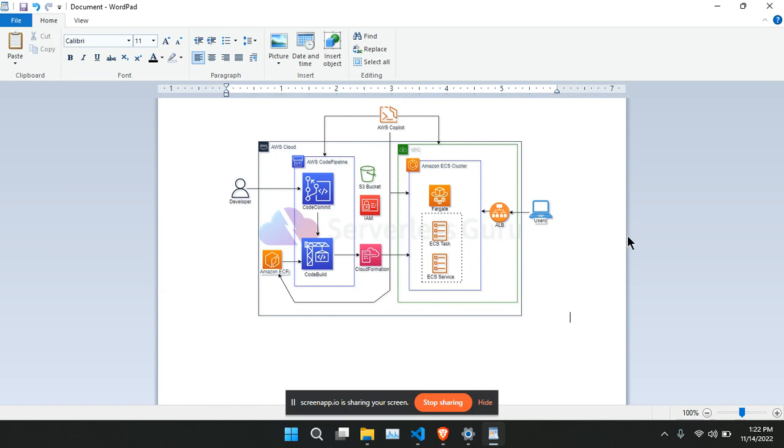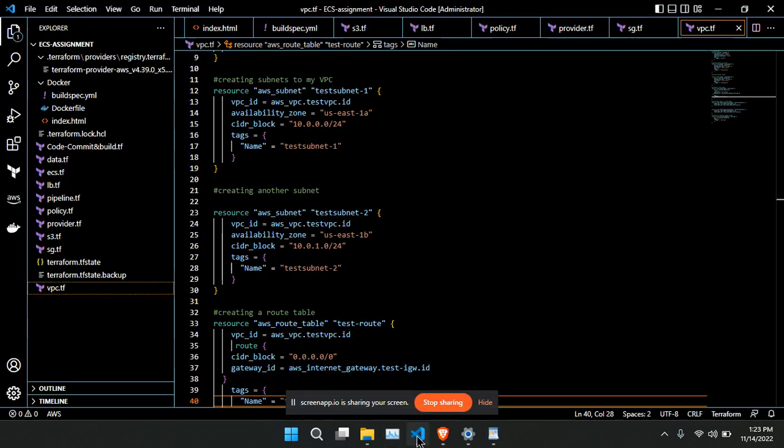So if I push new changes to the CodeCommit repositories, then CodePipeline detects those changes and creates a new Docker image and then deploys it to the ECS service and tasks. Let's start. I'm going to explain my Terraform script.